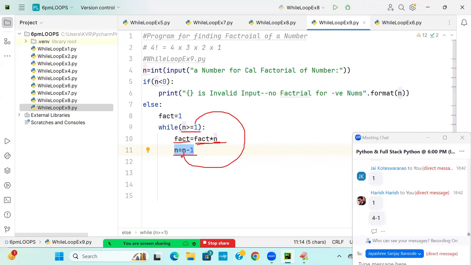3 minus 1, 2. 2 greater than 1. True. What is the fact already? 12. 12 into 2, 24. 2 minus 1, 1. 1 greater than or equal to 1. True. What is the fact already? 24 into 1, 24. 1 minus 1, 0. 0 greater than or equal to 1. False. Out of the while loop.